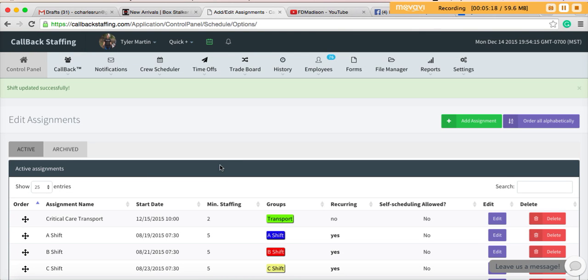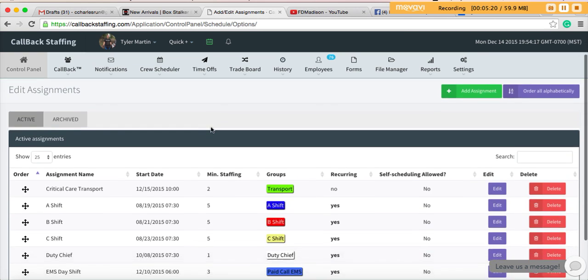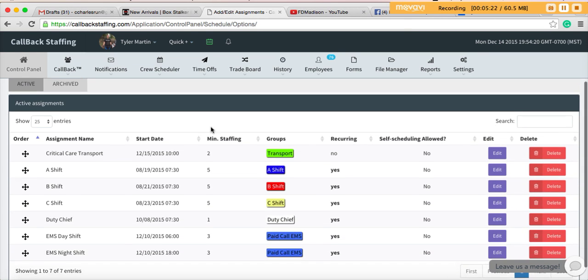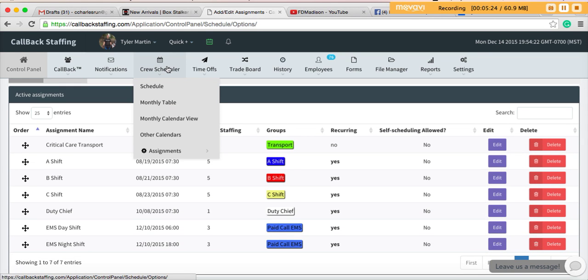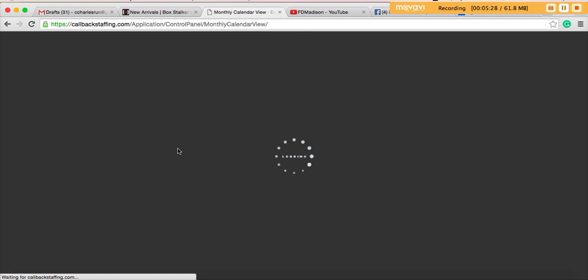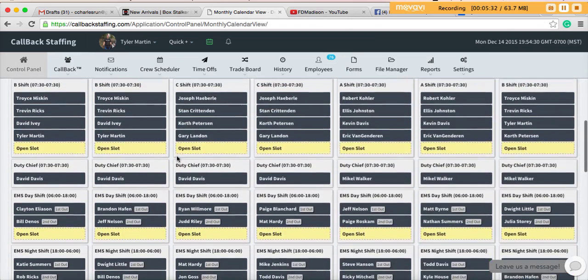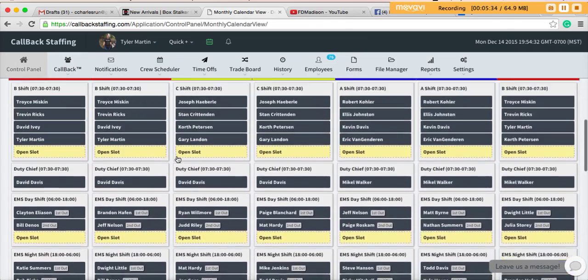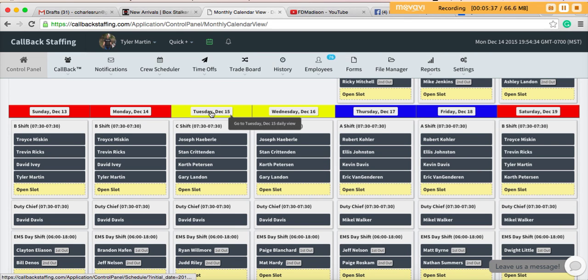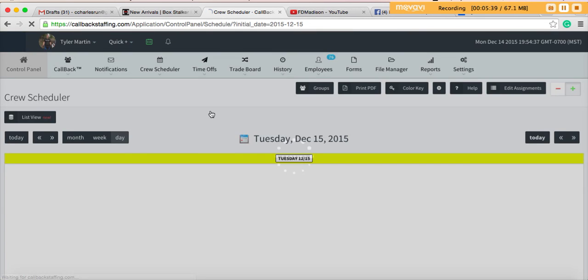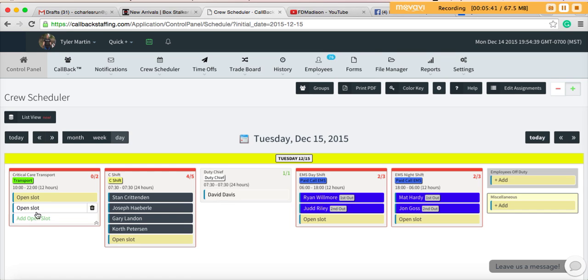All right, let's make sure that this assignment made it to the crew scheduler. So let's go to the crew scheduler button up at the top. Go to the monthly calendar view. And then we scheduled it for tomorrow, December 15th. So click on that date. And we can see on the left-hand side that we have a critical care transport with 2 open slots available.